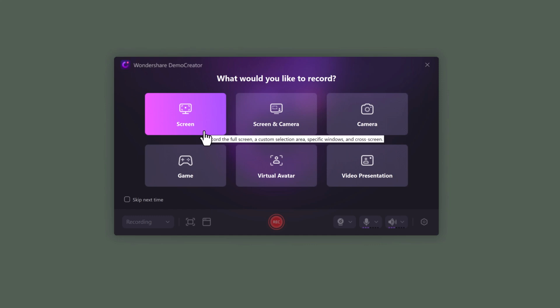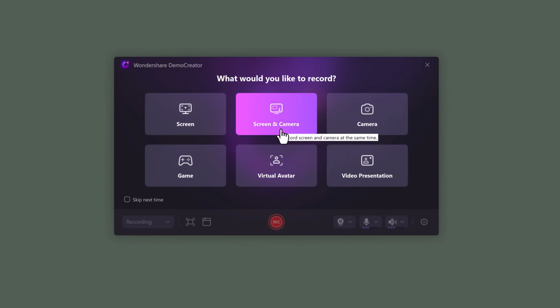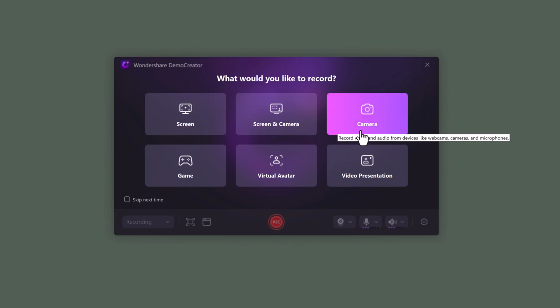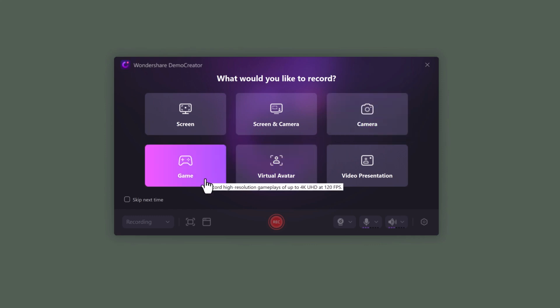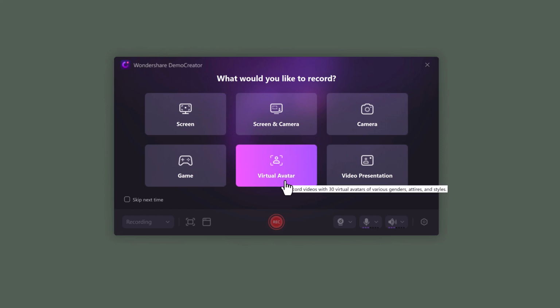You can record the full screen, a custom selection area, and with screen and camera. You can record screen and camera at the same time, and from the camera you can record video and audio from devices like webcams, cameras and microphones. And you can record high resolution gameplays of up to 4K Ultra HD at 120 frames per second. And it can record videos with 30 virtual avatars of various genders. And with video presentation you can record and live stream your presentations via various platforms.